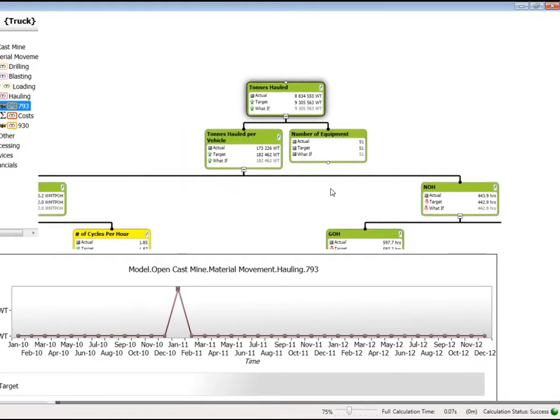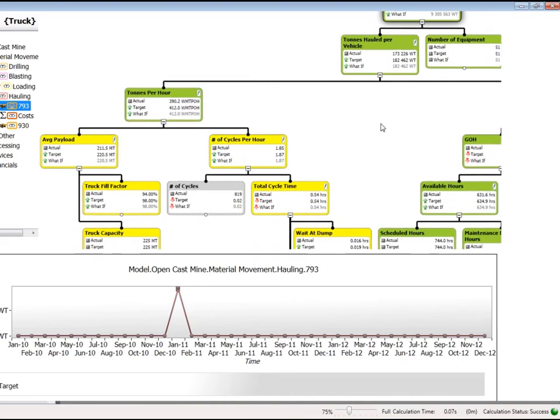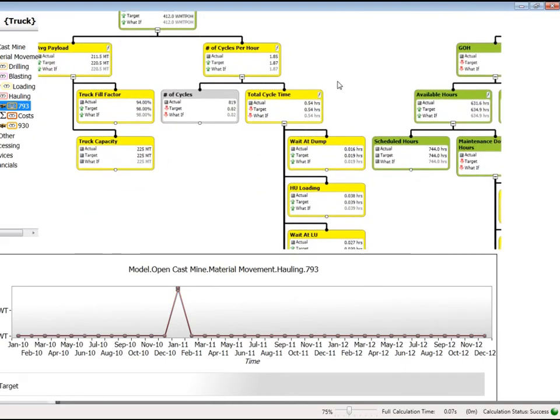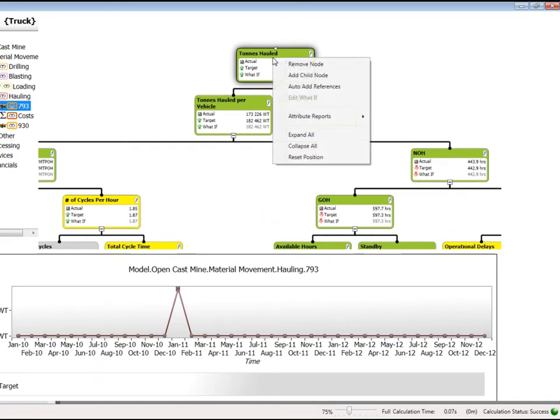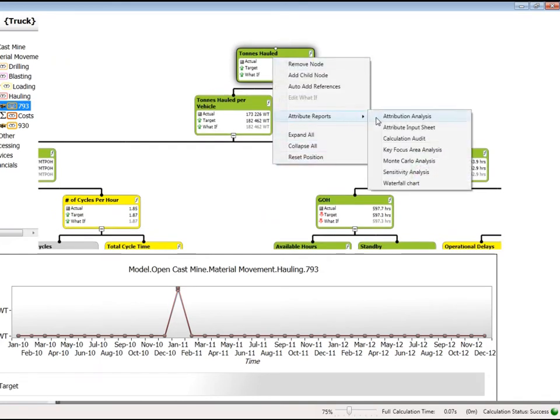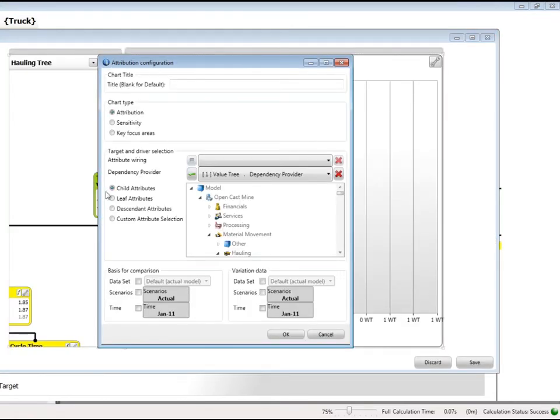The obvious approach is to go down the tree and manually understand where these variances were, so I can understand what drivers drove the difference. An easier way is to right-click and select an attribution analysis. By virtue of the relationships, the model will compute which variables were responsible for these variations and by how much.